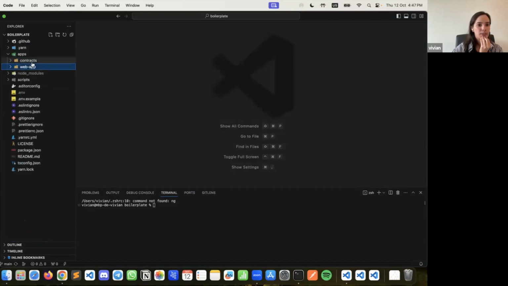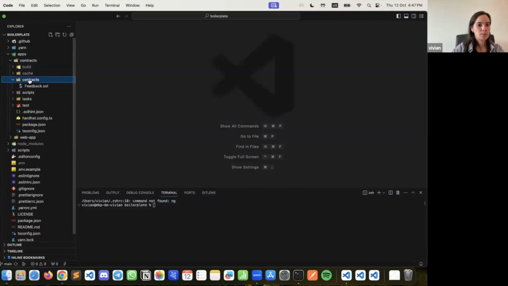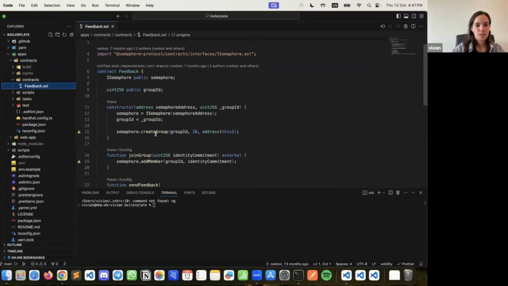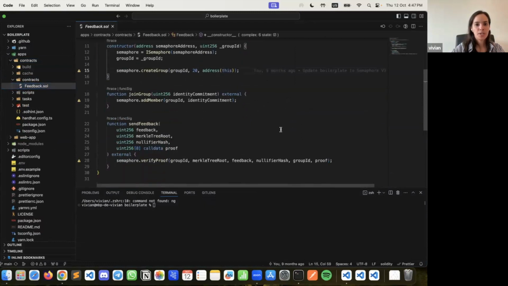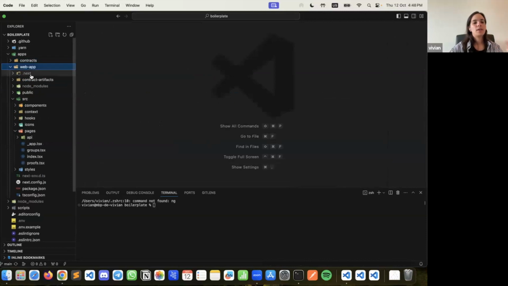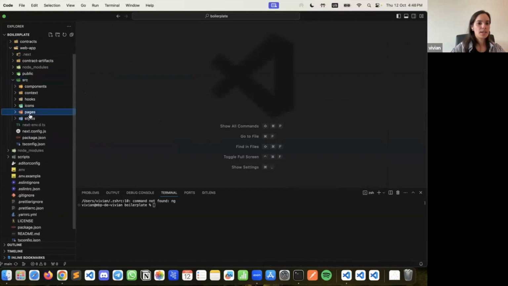Here we have the contracts and the web application. In the contracts, we have a contract for the feedback app. We are creating a group here, with a function to join a group and a function to send feedback. Here we need to verify the proof to send the feedback. Then we also have the web application, where we create the identities, recreate the group to generate the proof, and then send that to the contract.